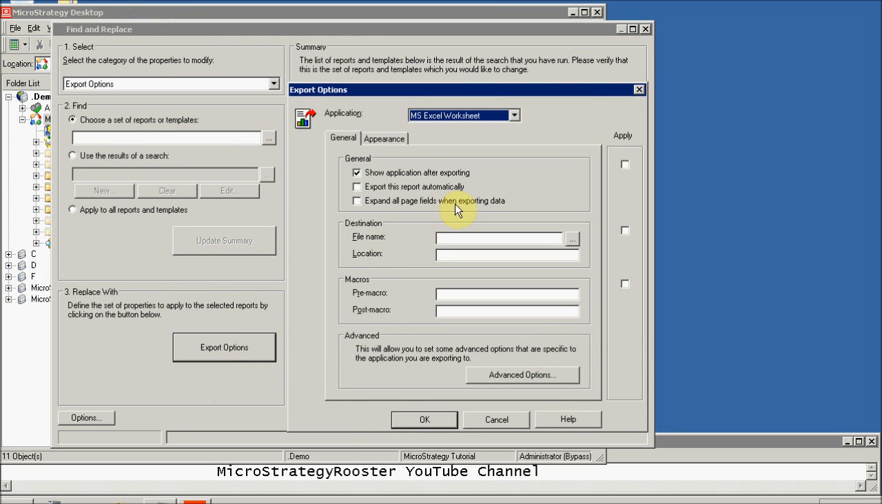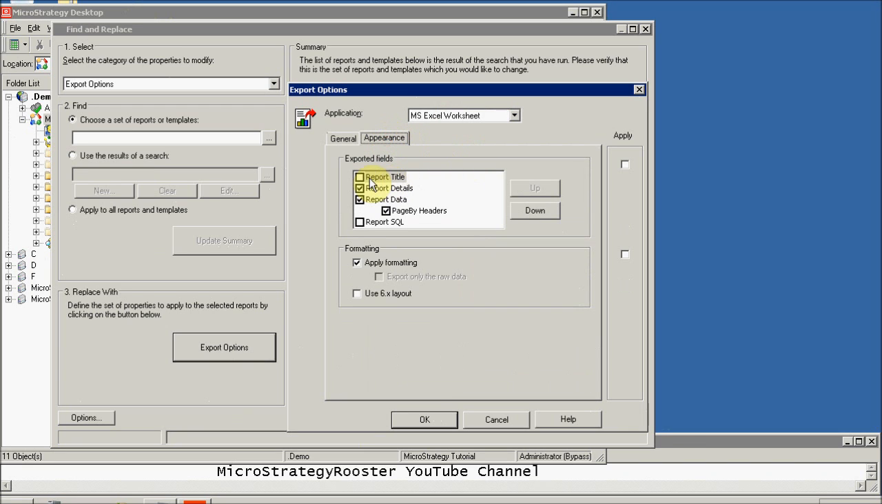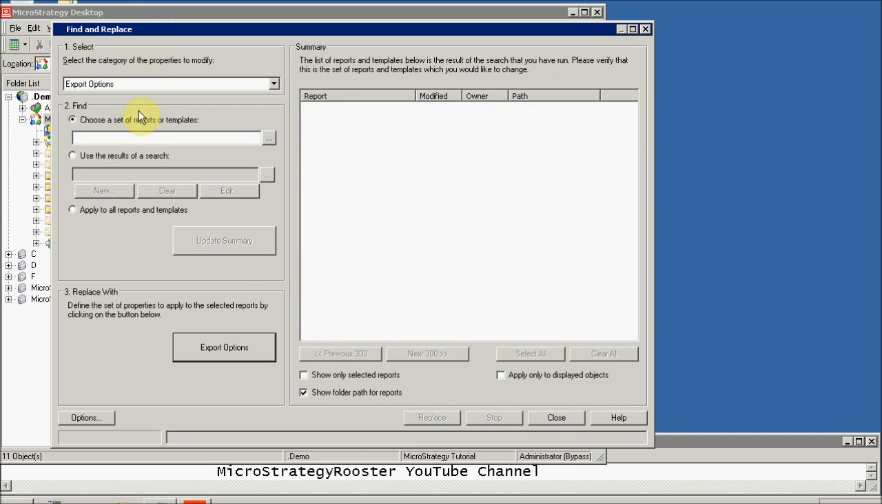So let's say you want to change all your appearance to include report title for all existence. You say OK and apply it to set or all. And, you know, obviously, if you put all and update summary, you're going to have to wait. This is slow when you have a big project. So be patient, have enough time to do this, because when you update all, you're gonna wait for a long time for this tool to bring in all the reports. And it might crash actually too, depending on the memory you have set up.